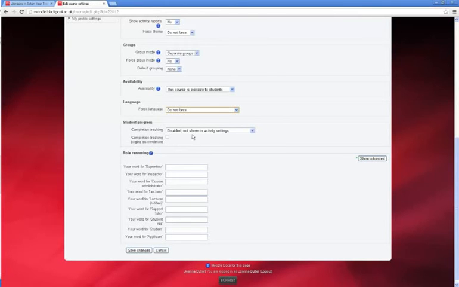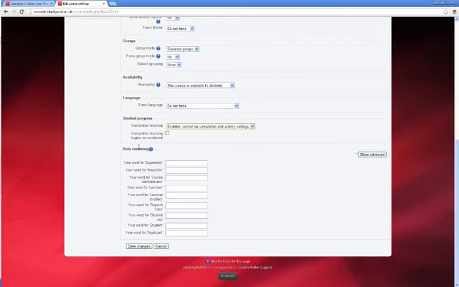You can turn completion tracking on. Now completion tracking is something that you're actually participating in now as part of this specific course. When you can see a tick appear next to each activity or each resource that you've viewed, that's completion tracking. It allows the student and allows you to see how far that particular student has got through the course. Again, there'll be more details on completion tracking as we go through this course. I'm going to set that to enabled at the moment.